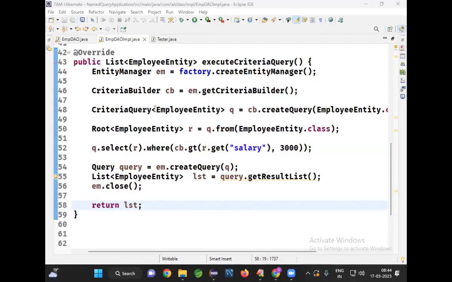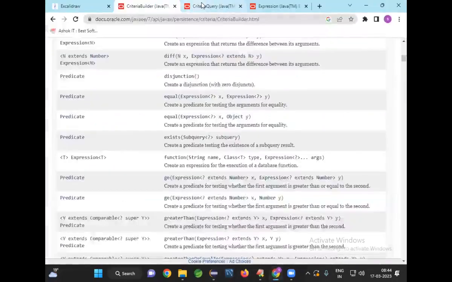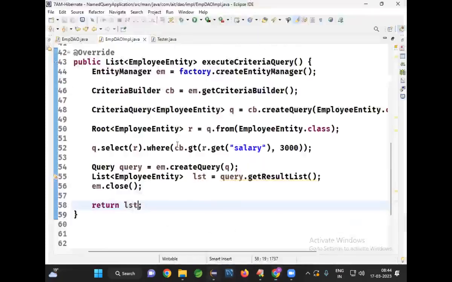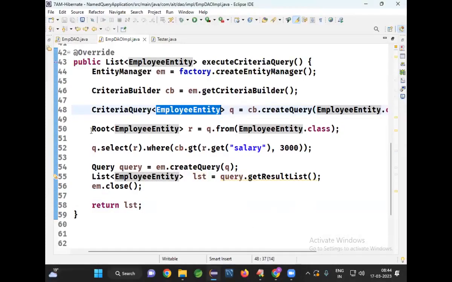Through criteria builder only, we can create a criteria query object. Okay. And what is the type parameter in criteria query? What does the type parameter represent? The type of the result. So what is the type of the result here? The type of the result is employee entity. Then first you create a root object. The root object represents the entity class to be used in the query. What's the entity class used in the query? Employee entity.